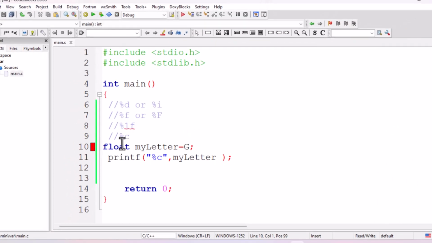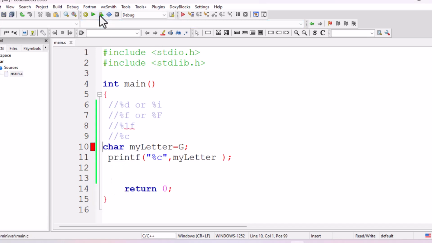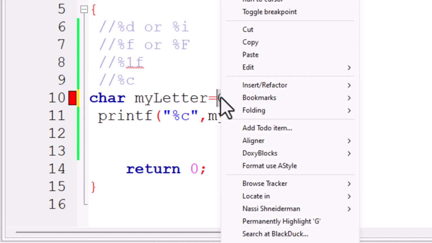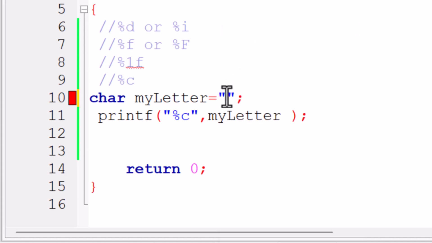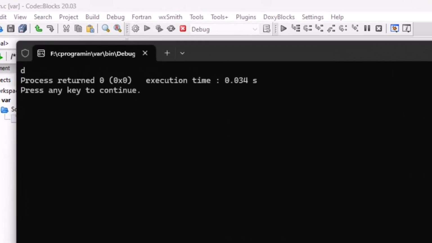Guys, tell me if you have a problem somewhere, because this should be changed to char. And now if I run, hope you're not going to give me a problem. Oh, what? You should put those there. Actually, you can do a single cut. Let me see. Yeah, there. We have a D, which is a character.